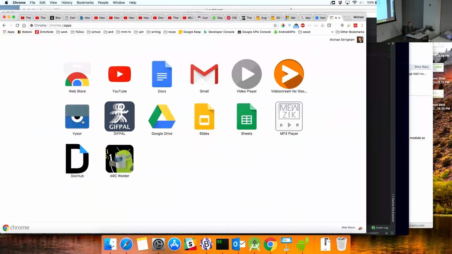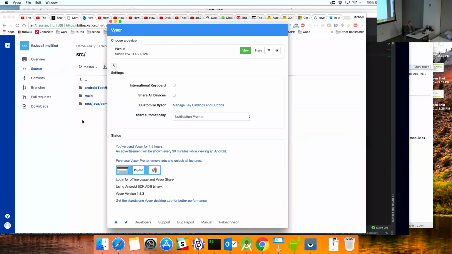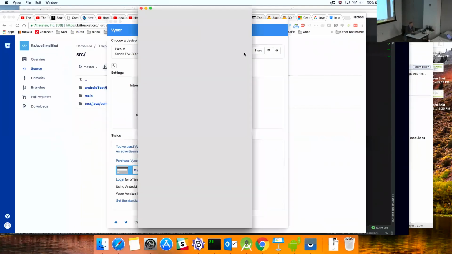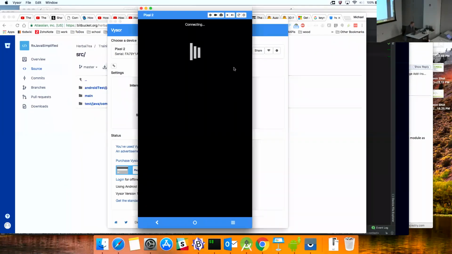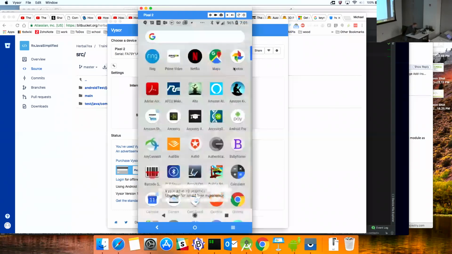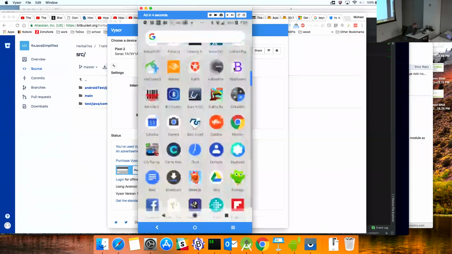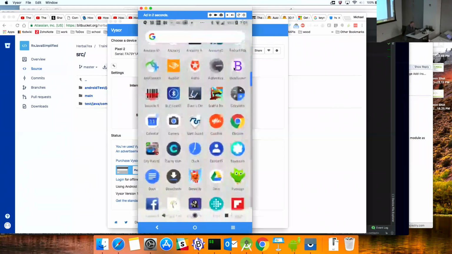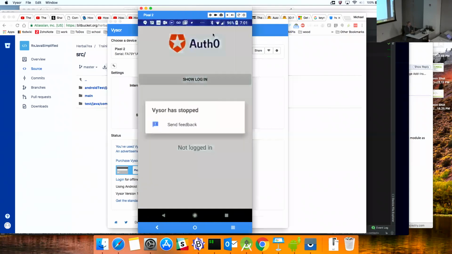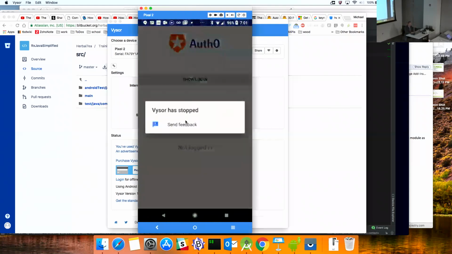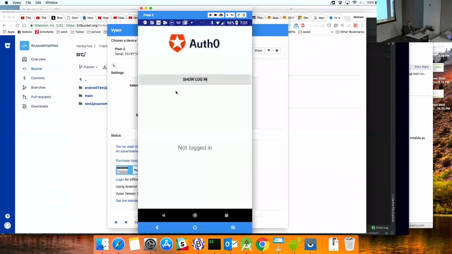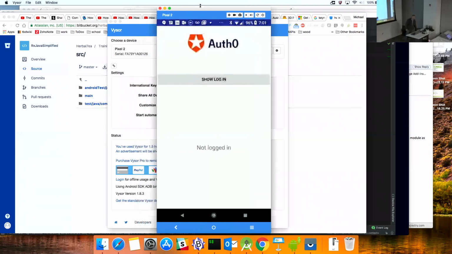We use a Chrome app called Visor. Has anybody used Visor before? It's pretty good. If I'm showing the right thing. Visor has stopped. But it hasn't really stopped.